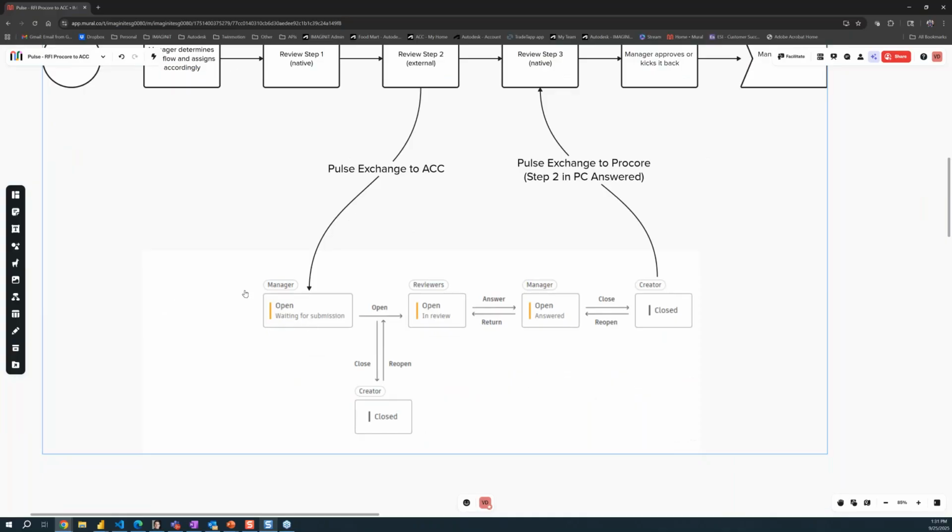So I kind of boxed out, I grayed out the initial create RFI and open RFI steps within the native ACC workflow. So we're doing that through the API. We're able to get the status into the correct spot. Manager gets notified that, hey, you've received this RFI from your general contractor. They can then review it and say, all right, what is the appropriate internal review that I want to assign to this? They assign that. It goes through the native review process.